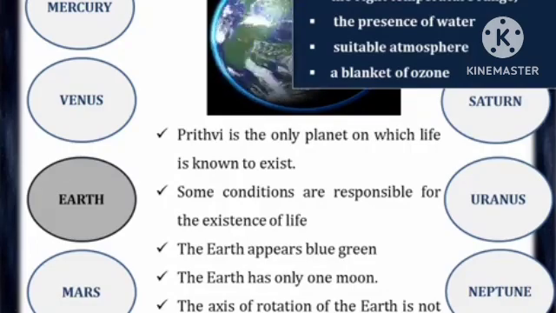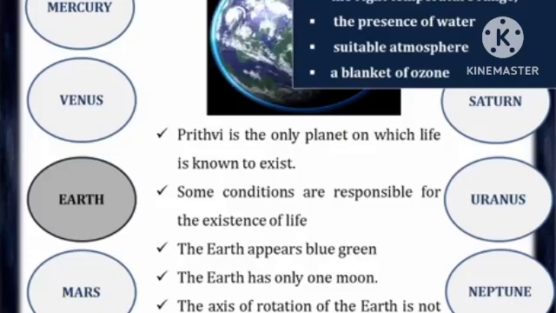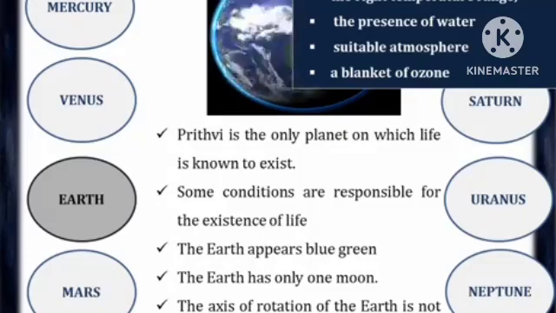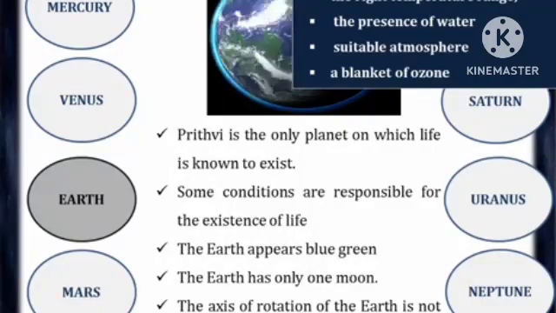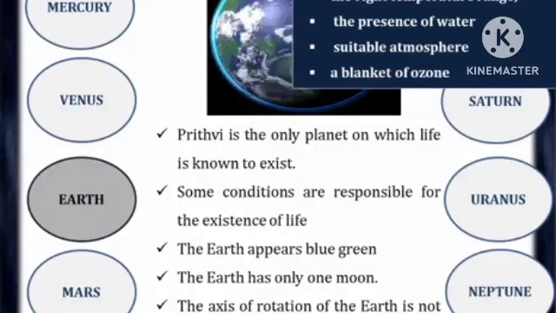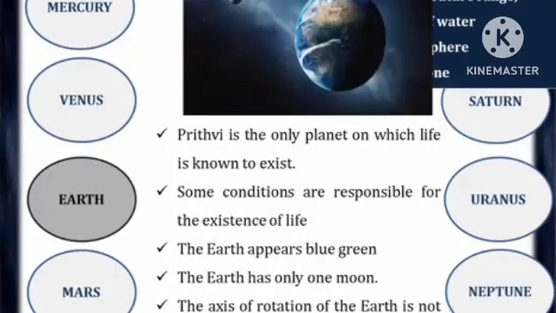Hence, its temperature is optimum for life. Second is the presence of water. Thirdly, we have a suitable atmosphere. And fourth is the blanket of ozone. Now, the Earth appears to be blue-green from space due to the reflection of light from the water and the land mass on its surface.